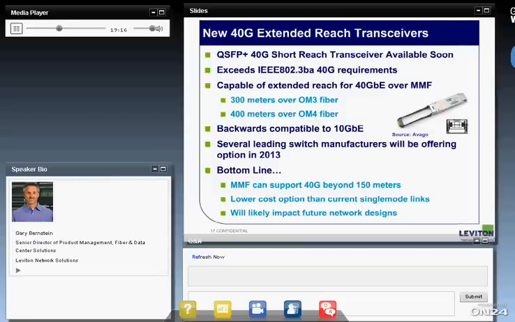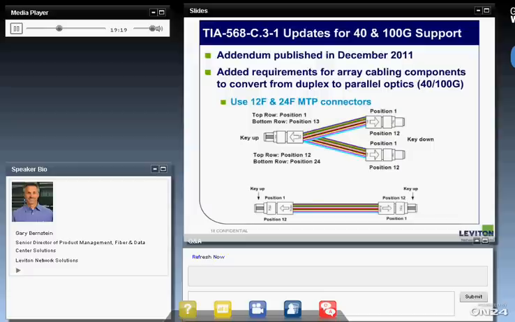So now on some standards updates as well. On the TIA side first, this is an addendum. This is a little while ago, but not sure if everybody is aware of it or not. This was back in December 2011, and this is to C.3, which is the fiber component standard. And really what was done was adding the components in there for array cabling, right? Array or MTP connectors, MPO connectors, to allow you to convert from duplex to parallel optics.